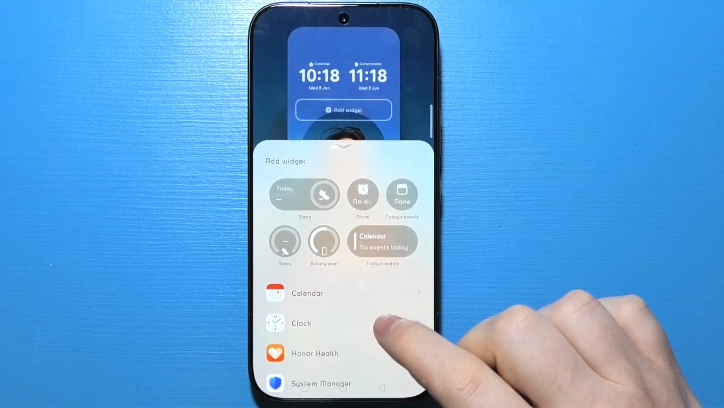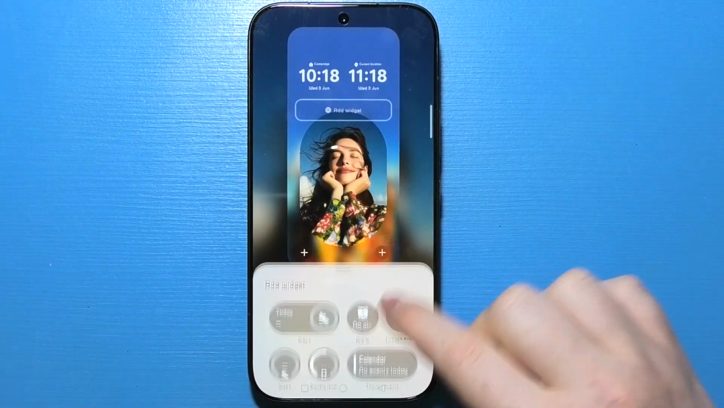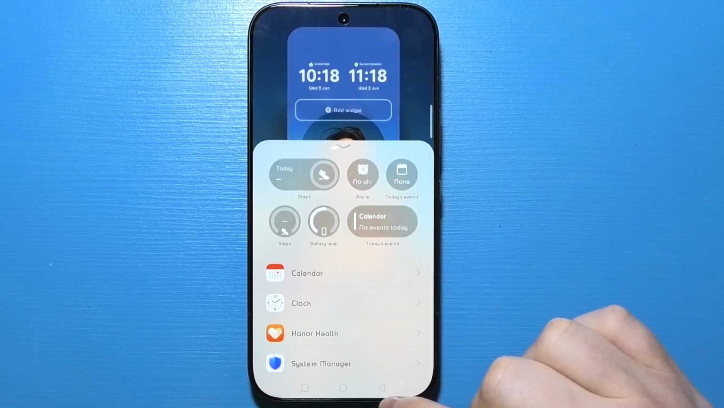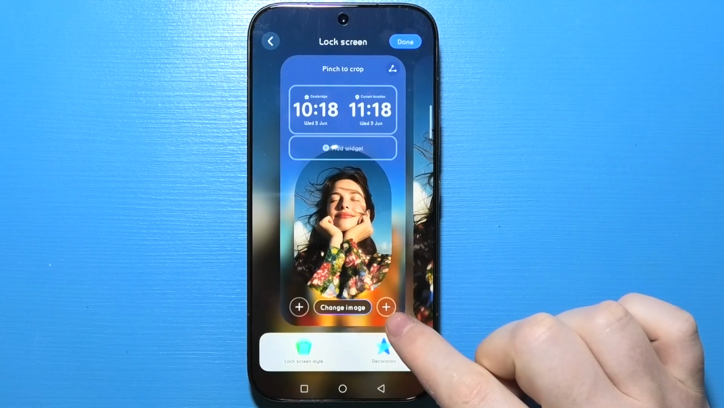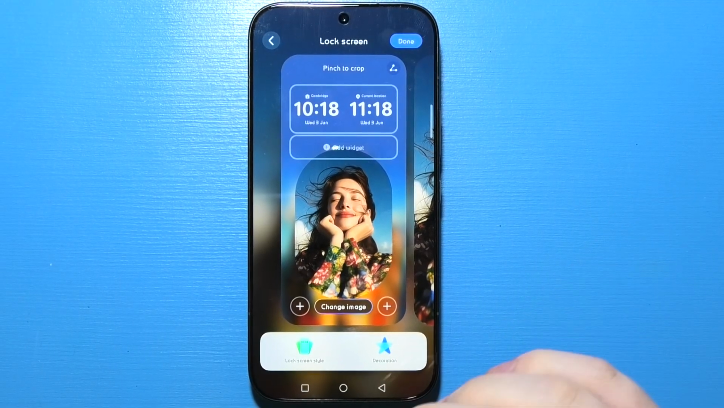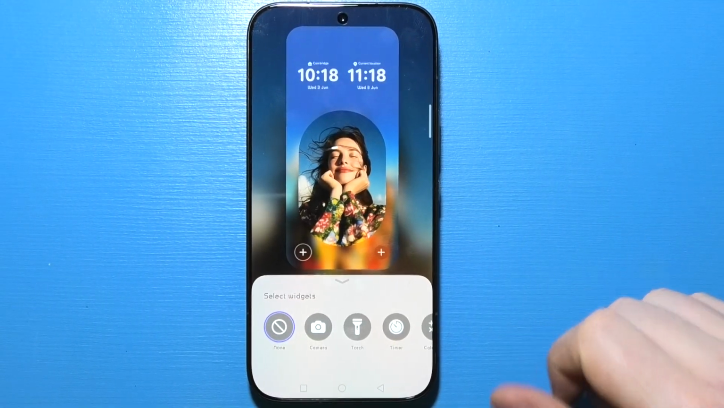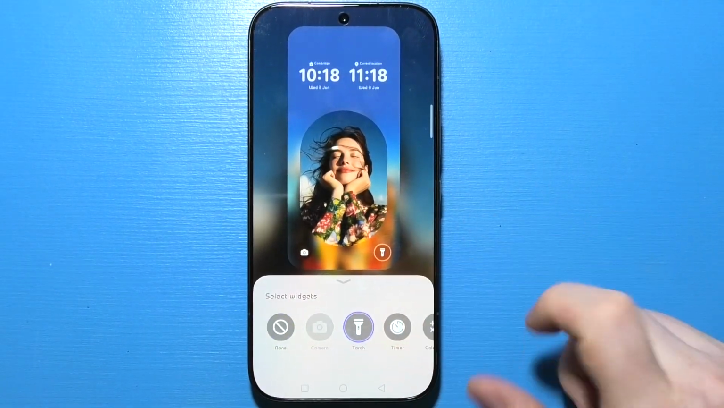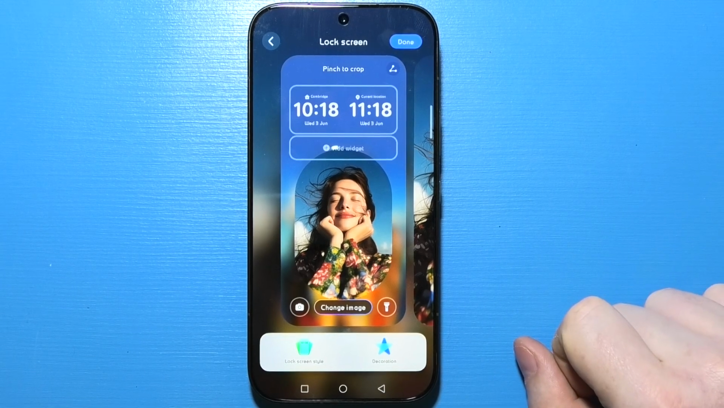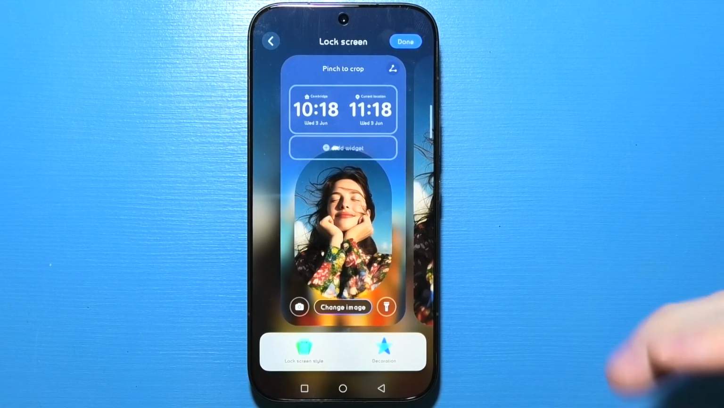widgets. You'll be able to apply different widgets to your lock screen. You can choose whichever one you want from this list. Then there's options on the left and right. There's a plus button or icons, depending on what you see. You can click on them, and then you can choose the shortcuts, for example camera and torch. That way you'll be able to use them quickly through your lock screen.